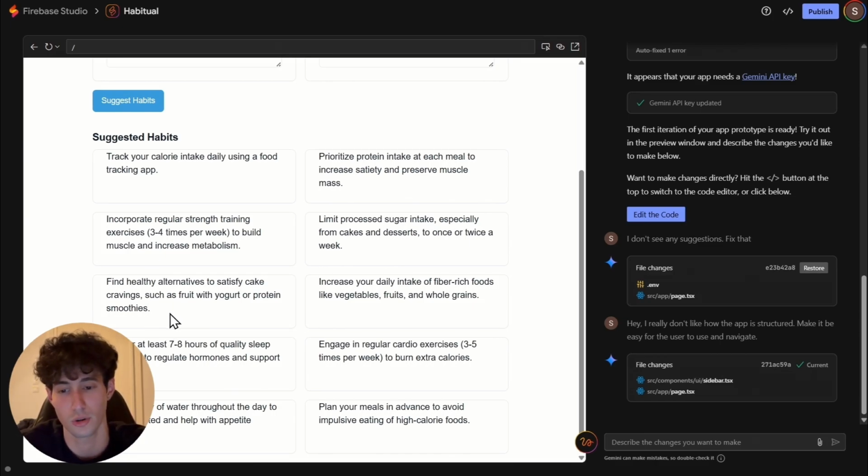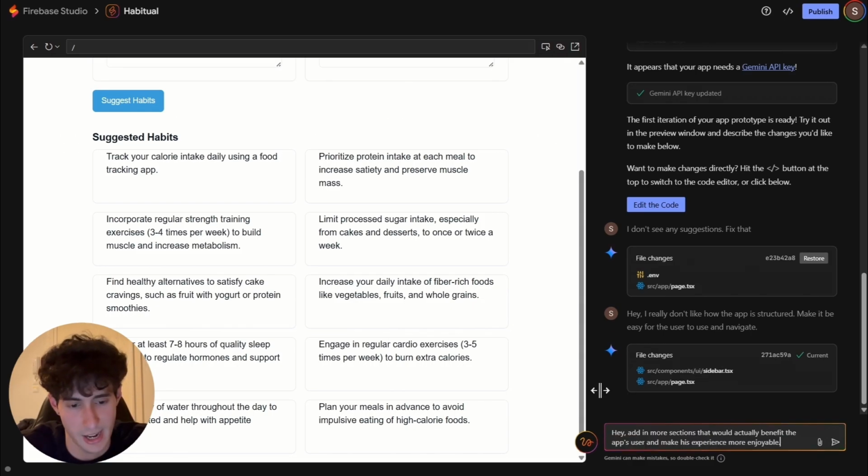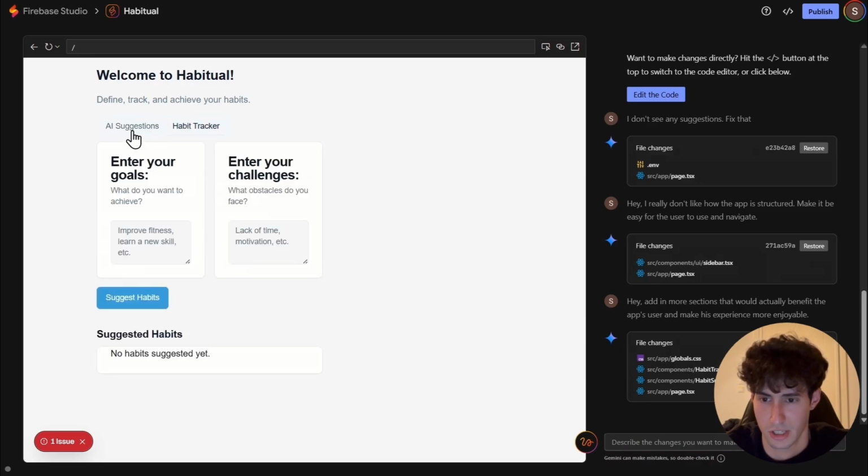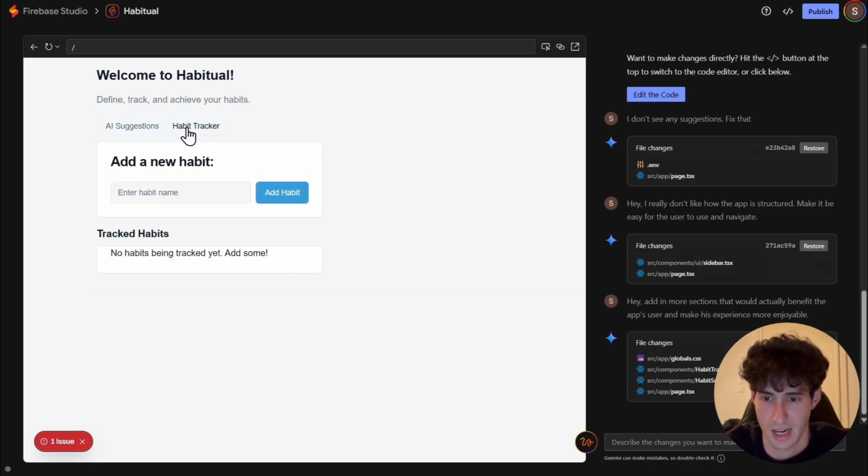So now what should we do? I say we add more sections that would be useful to the user. Let's say you don't have any ideas. What you can simply do is come over here and say, hey, add in more sections that would actually benefit the app's user and make his experience more enjoyable. Alright, and this happened. We can see here we have AI suggestion sections and a habit tracker.